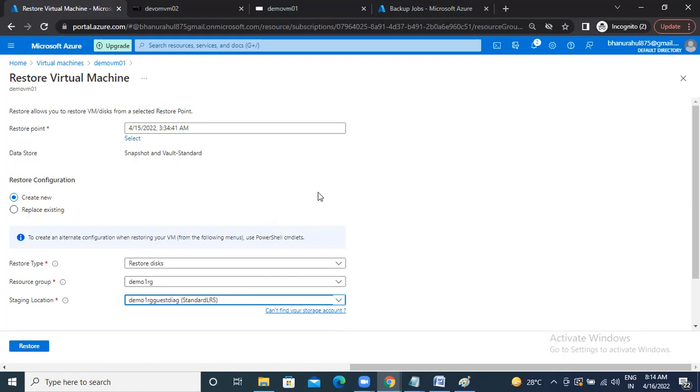Let me show you how that will work. Before that, let me go to this resource group and see what disks are currently available, and we'll see after restoring what disks come up as available. Okay, guys, are you understanding? Yes, bro, clear.